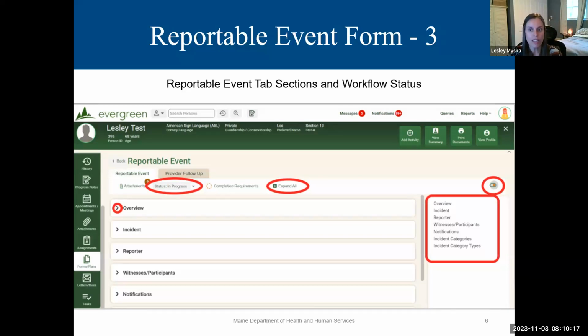You can either use the expand all button, which is at the top of this content area, circled to the right of the status, to expand all of the sections at the same time. Or you can use the caret icon to the left of each header. I've circled one of the little caret icons to the left of overview here in red. You can expand and collapse each section manually by using that icon.